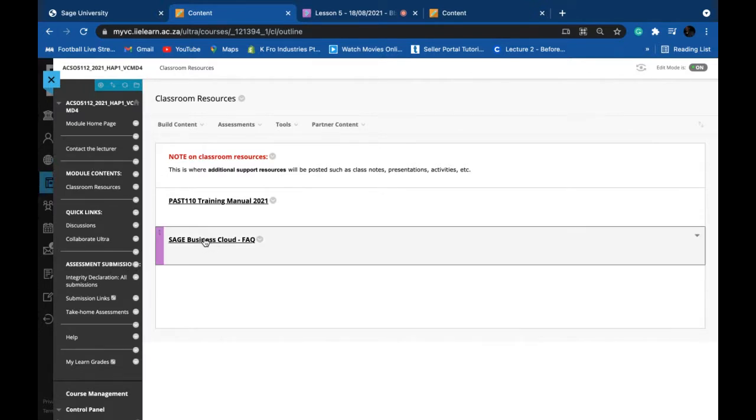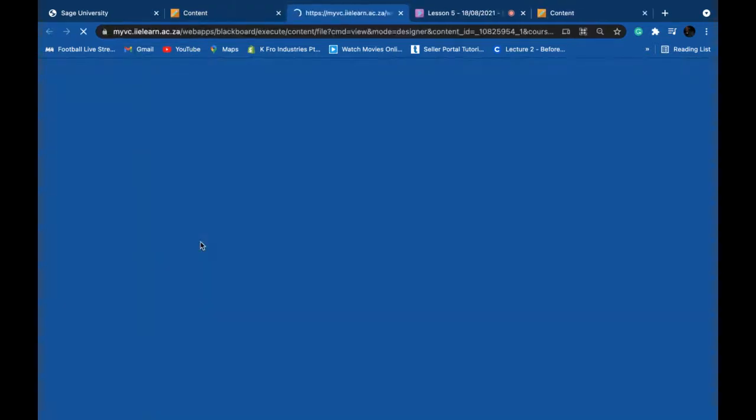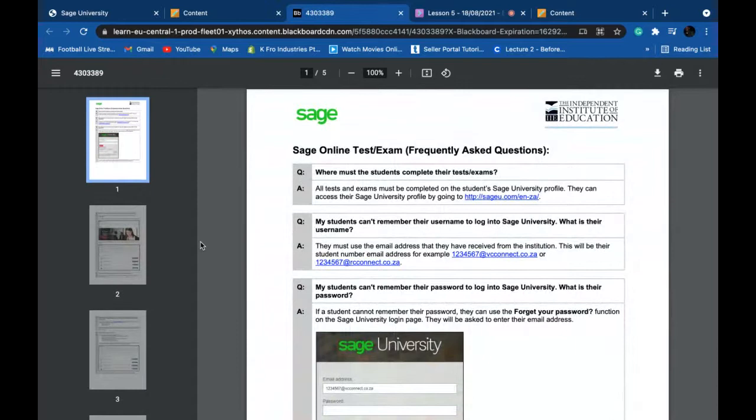But then we also have this Sage Business Cloud frequently asked questions. Okay. Now I'd advise you to go through it in your spare time, just to run through it, in case you have any of these obstacles or challenges. But tell me something, have you received an email from Sage? I actually got it this morning because I only paid for my thing on Monday night. So this morning they did, but I haven't actually logged on or done anything yet. I said I'll do it when we start.